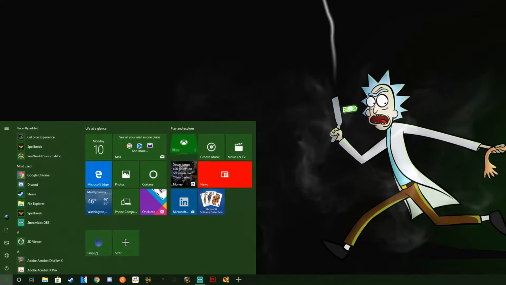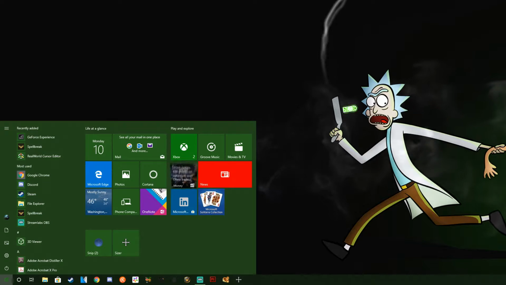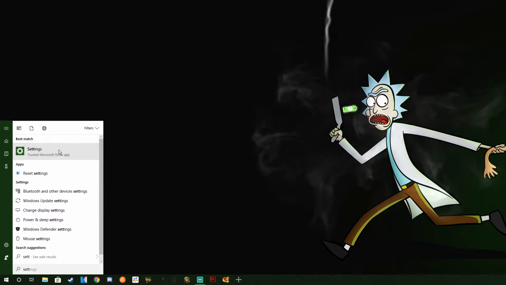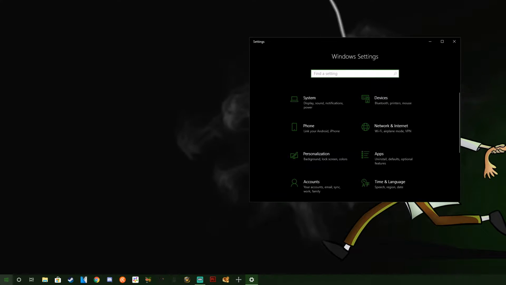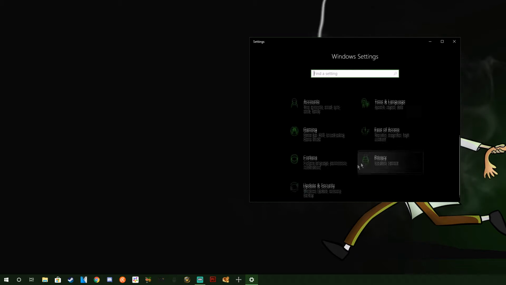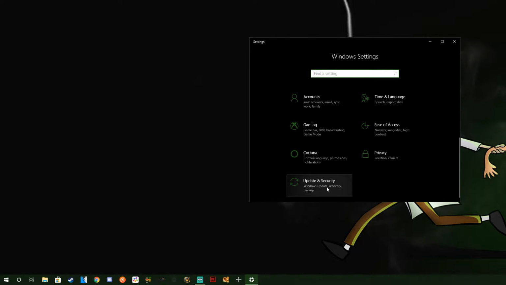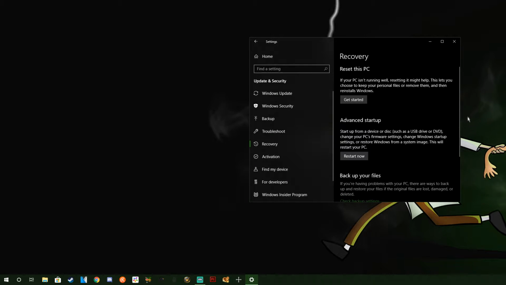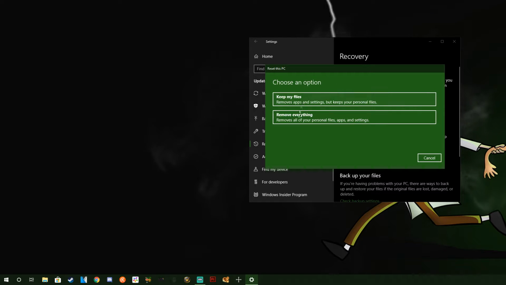You go to the Windows menu, and you type in settings. This is for Windows 10, by the way. After settings, you scroll down, you go to update and security, recovery, and this is where you want to be. So you hit get started, and you are prompted with two options: keep files and remove everything.